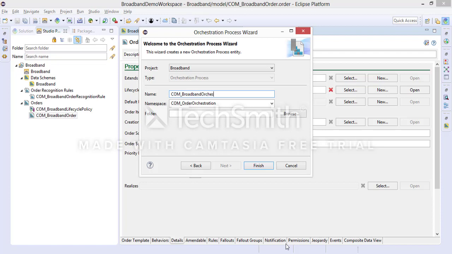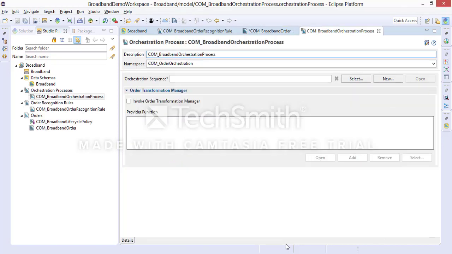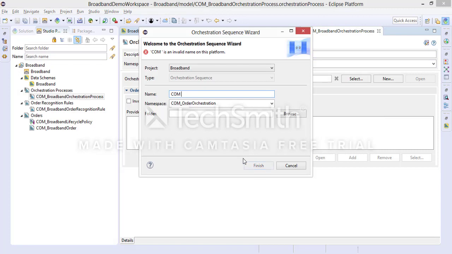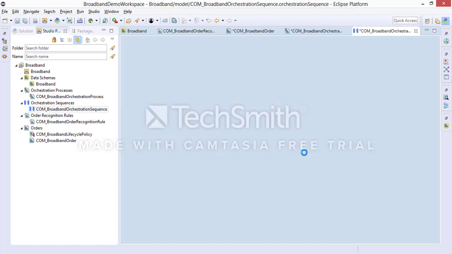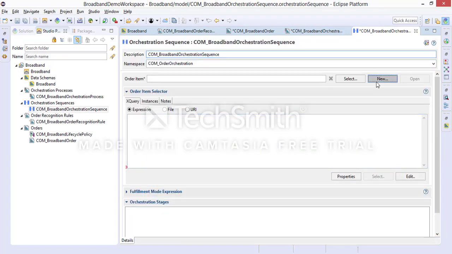Okay, so the orchestration process will have an orchestration sequence. Broadband orchestration sequence. Now it should have an order item.